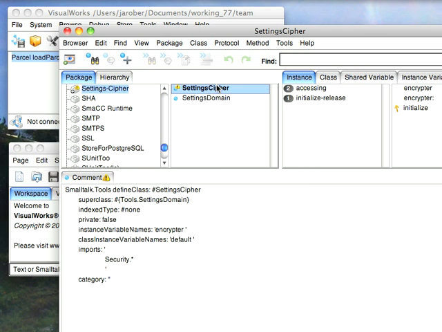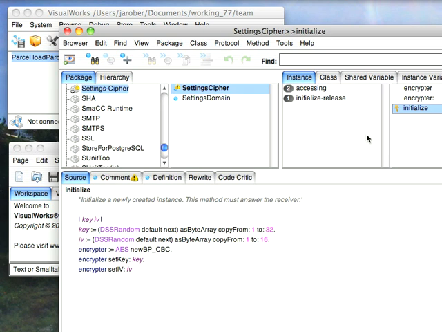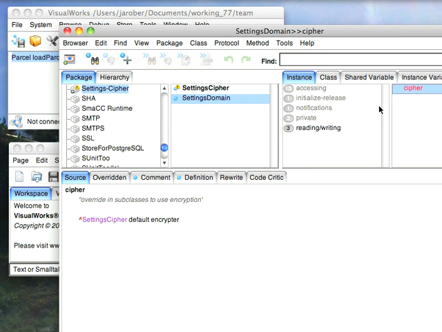And in here you'll see that I've got some code that sets up my encryptor in this initialize method using a key, an IV, and sets up an encryptor. I've done other screencasts on encryption code, so I'm not going to go through this stuff in detail right here. Suffice to say that I've overridden the cipher method and told it to use the setting cipher's default instance and grab the encryptor and use that to either encrypt or decrypt, depending on whether we're writing or reading.